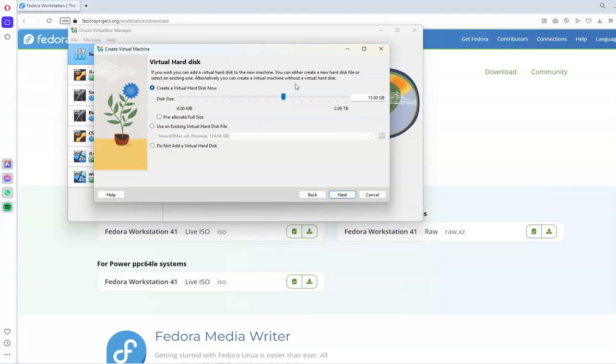Create a virtual hard drive. The default is 15 gigabytes. Just in case I want to install some additional software here and there, I'm going to increase that. I'll just make it like 100. There we go.